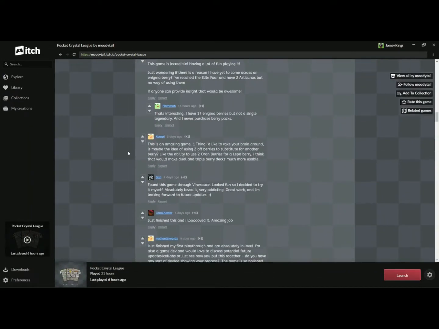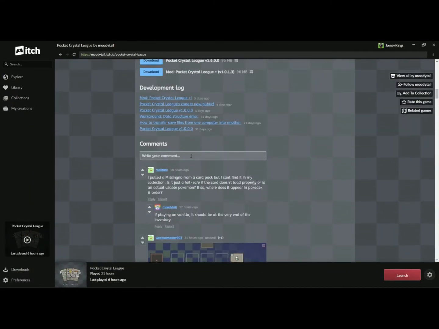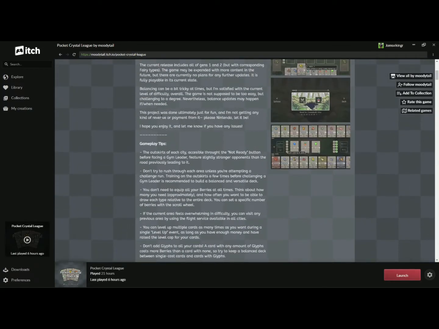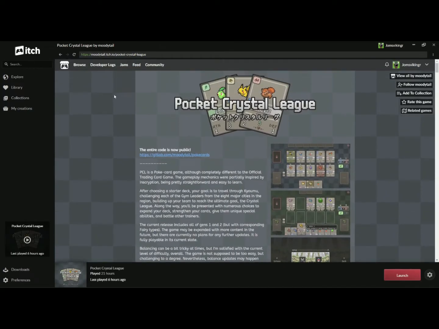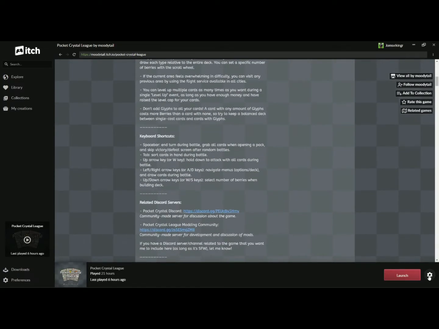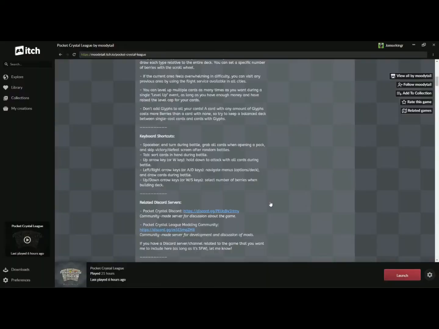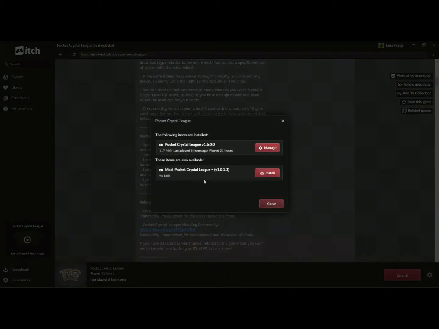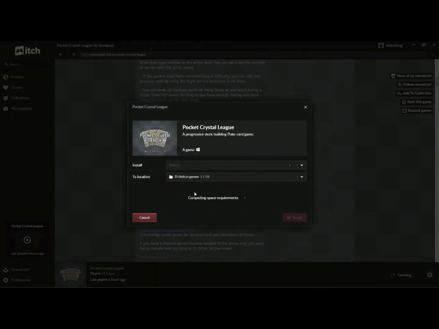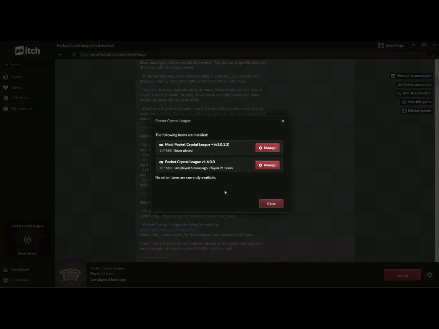Alright, well, it kind of keeps your position whenever you close the app, but basically you just want to type in Pocket Crystal Lake, go to this cogwheel here. It should pop up a new, I can actually delete this and show you how to, there you go, see? These items are also available. Just hit install. Once it's finished installing, you just want to go through the cogwheel and just click on manage.